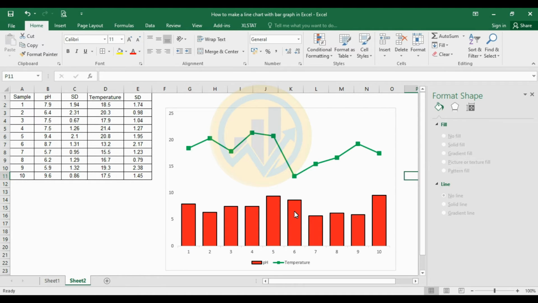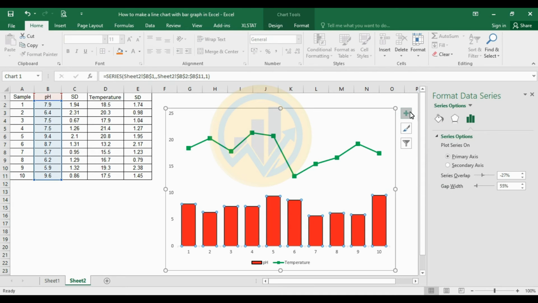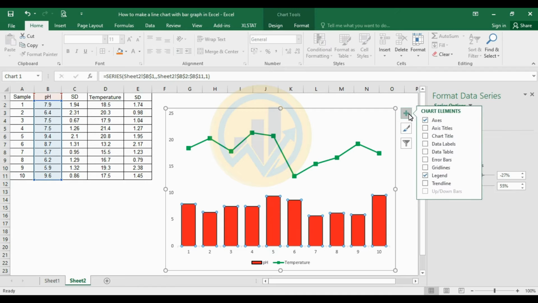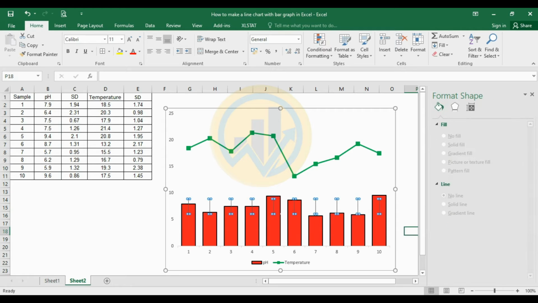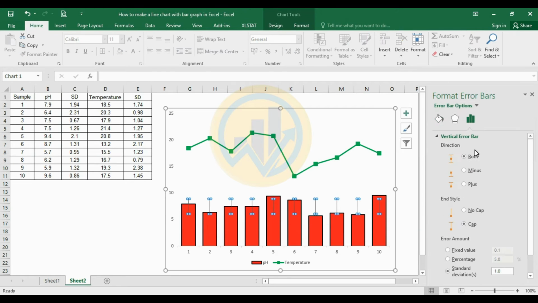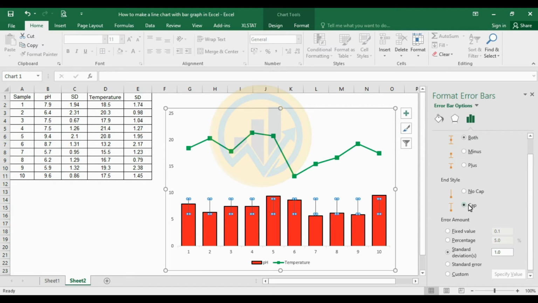Okay, now add the standard deviation in the combined graph for the bar graph with the line chart. First select the bar graph. Choose the chart elements options, select the error bar options, click the arrow and select standard deviation. Okay, now the format changes to the vertical error bar, in both directions, with the end style cap.